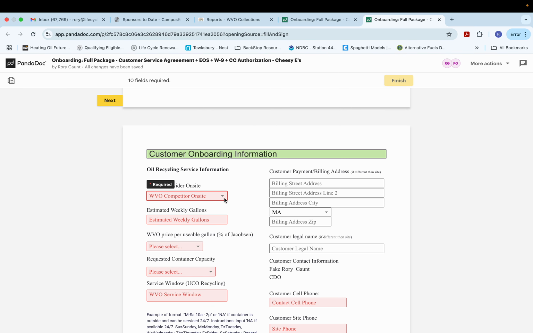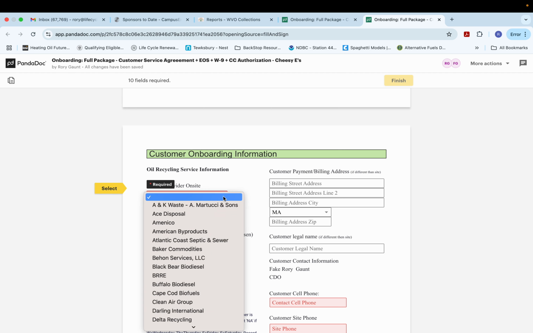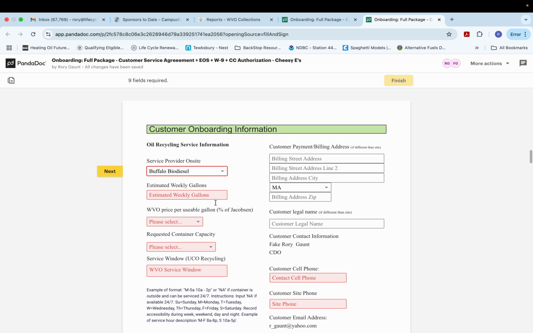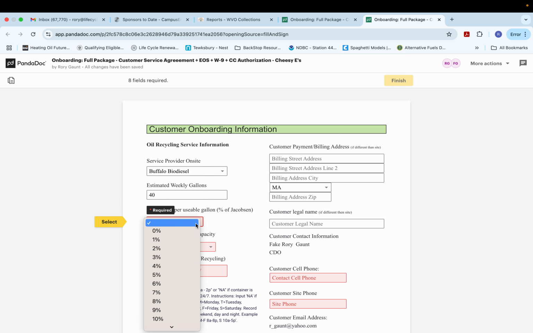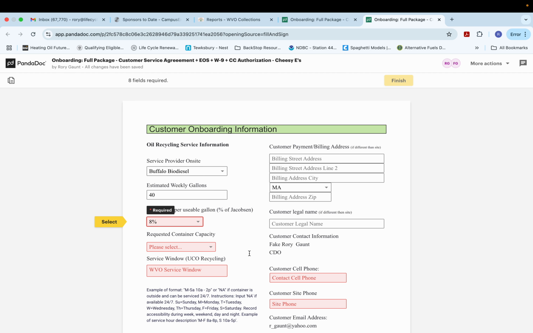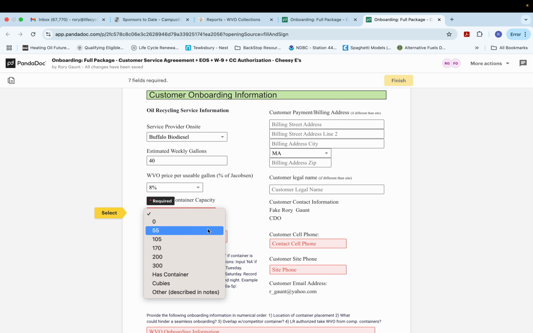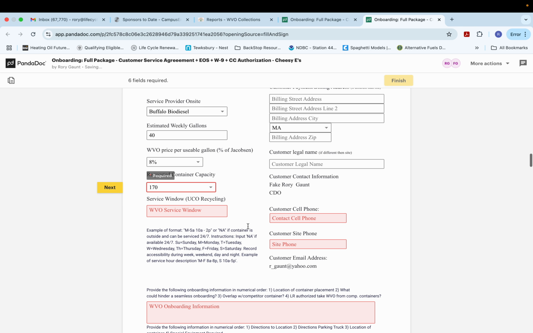Next, there's some mandatory fields. Those are in red. So we have to list a competitor. We'll say Buffalo Biodiesel. Estimated gallons, 40. I'm going to just put in some junk information here to get us through the process. This is the percentage of Jacobson. I'm going to put in 8%. Container capacity 170, service window 24/7, customer contact, I'm going to put in my cell. Okay, I'm going to copy and paste that into the next field.